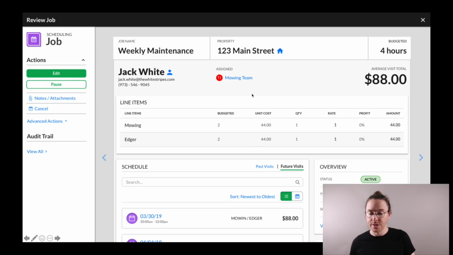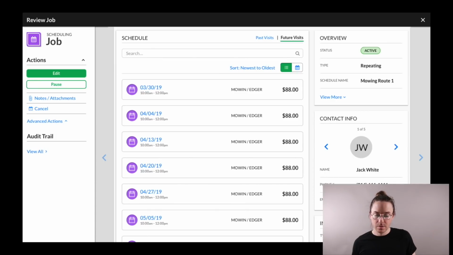You can see the assigned resource. If you were to click the assigned resource here, it would automatically take you over to that team, so you could adjust them and add people to them or remove them. Your schedule here, you can sort from newest to oldest. These are actual occurrences of the job. This screen here kind of puts this into a little bit more focus here. Again, this is your schedule here.